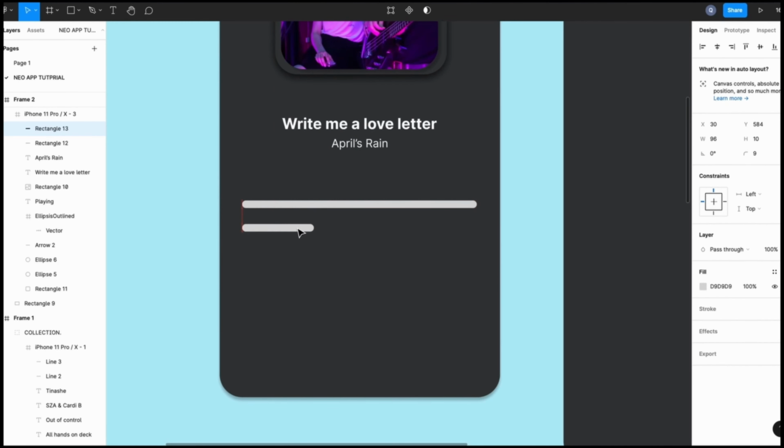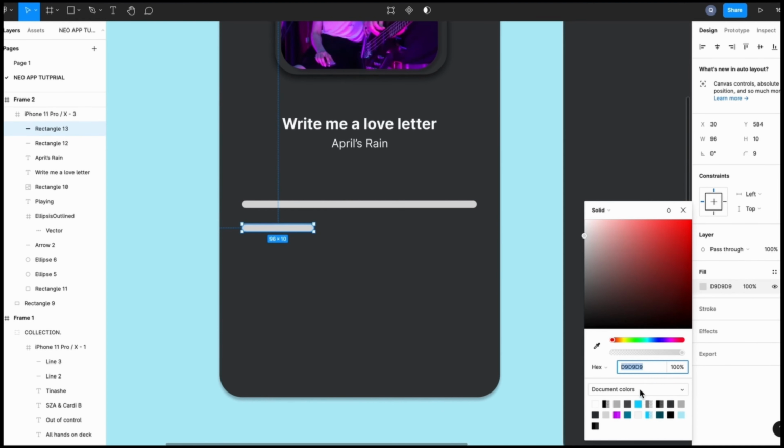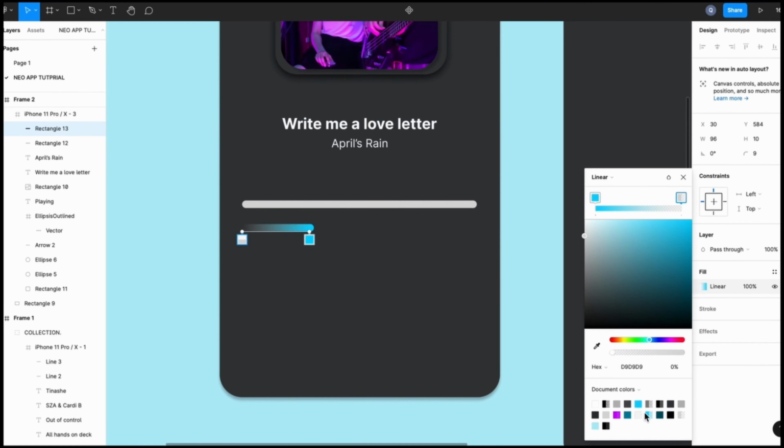Perfect. Okay, here I'm going to use linear color of blue, and I'm playing with dark blue and a lighter blue. But you can choose any color that you wish for. And I'm placing it on top of the first bar created.